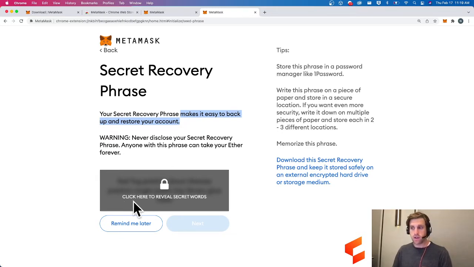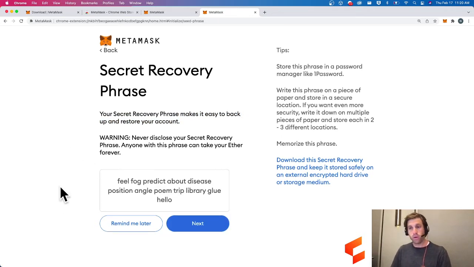It says here to click here to reveal your secret words. We're going to do that in a second. And the second that you see my secret words, my wallet has been compromised. So you'll see other tutorials on MetaMask, and they'll block out these secret words. I'm going to show them today because I'm never ever going to do anything with this wallet. So let's press click reveal. Here we go. So I've got 12 words here. Feel, fog, predict, about, disease, and then some more.